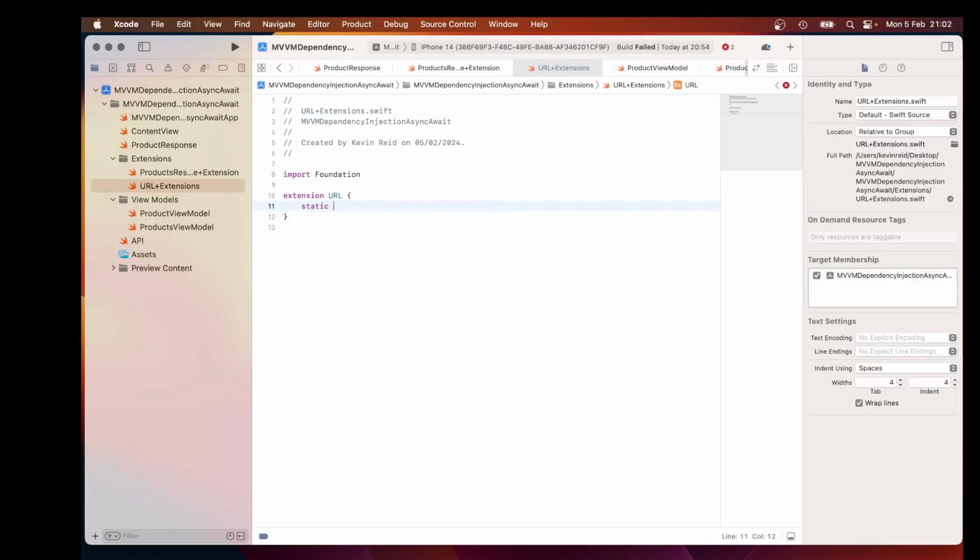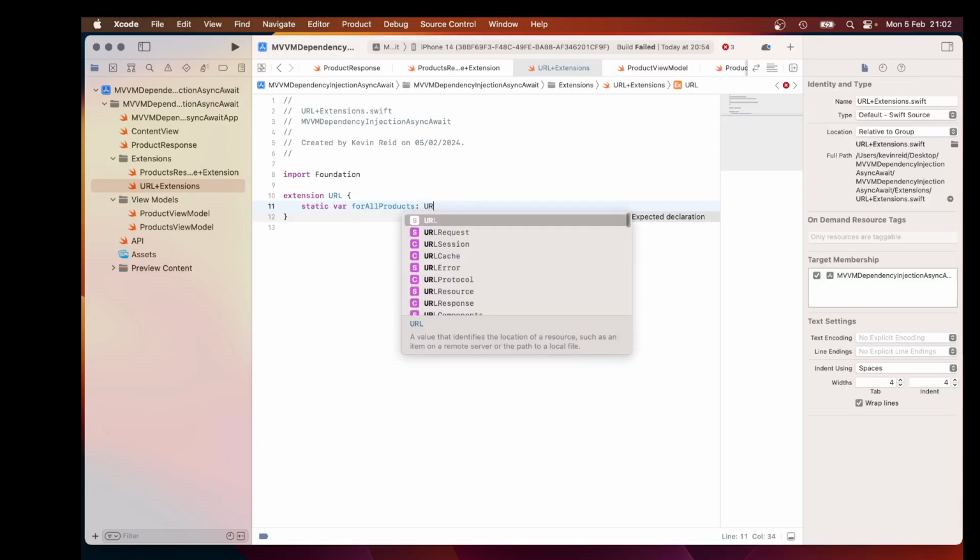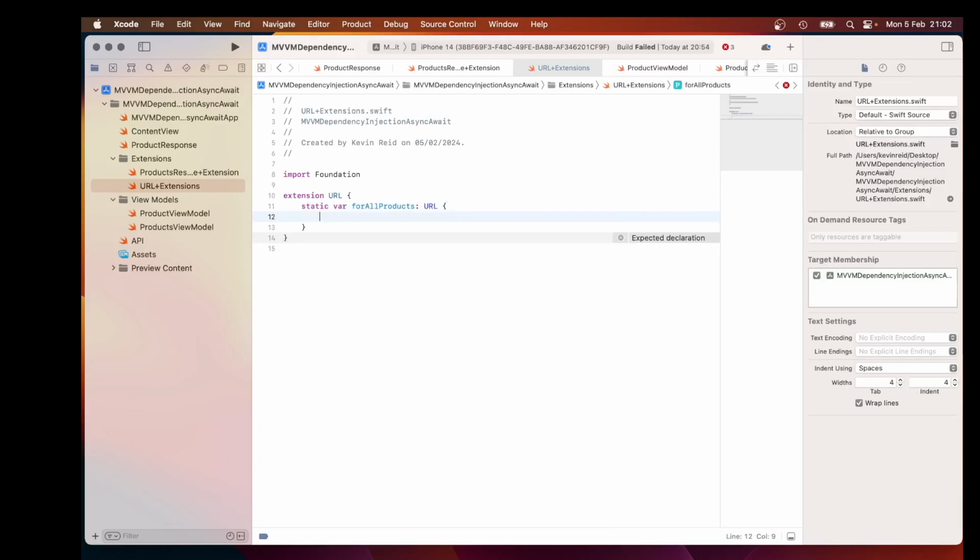Create another static computed property, static var for all products. This will return a URL. Return URL string, and then the name of the endpoint, HTTPS dummy json.com/products. Now we need to go back, we need to force unwrap it.